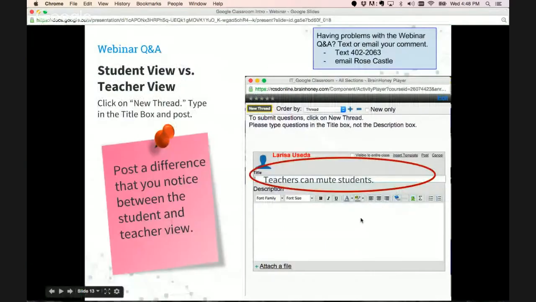So I want you to take a minute, and if you could post a difference that you notice between the student and teacher view. We like to keep you busy, you know. Actually, just keep Rosie busy. No, the best part of this class is that discussion board, I know. I'm going to mute myself for a minute while you post.